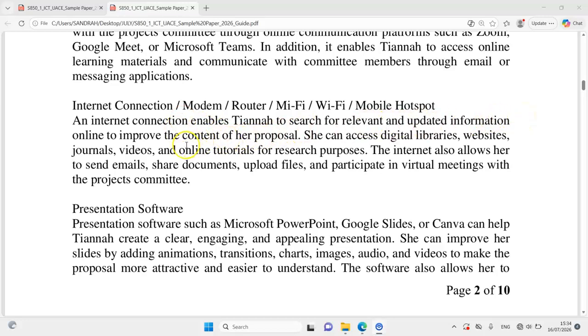Maybe you can suggest online, like ChatGPT, or you can use Canva and so on. Then using search libraries and digital tools, journals, videos, maybe also from YouTube, and online tutorials for research. That's how the internet can be helpful. And also in uploading files that are going to be shared with the committee in the virtual meeting.